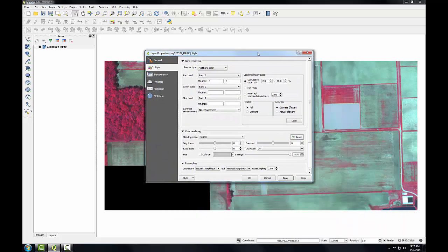The Style tab also allows you to adjust the contrast enhancement. This setting gives you the option to modify the appearance of the image when used in conjunction with the load min-max value settings. By default, the renderer is set to use cumulative count cut values from 2% to 98%. This setting eliminates the bottom and top 2% of the values. Many images have some outlying very low or very high data values, and these outlying data values can be eliminated using this cumulative count cut setting.